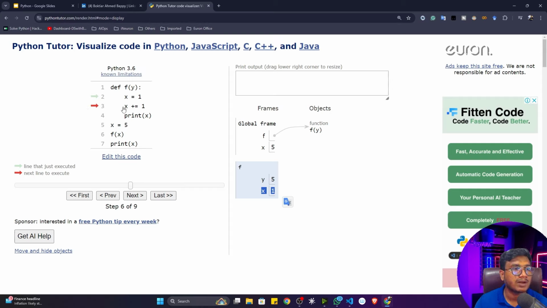Now see, here I'm performing one addition operation. I'm just adding 1 with this particular x. Initially it was 1. Now if I perform this addition operation, it will become 2. It will change inside this functional block. Now here I'm printing this particular x. Now x is equal to 2. It has printed, and it has written None, because here I'm not using any kind of return statement.